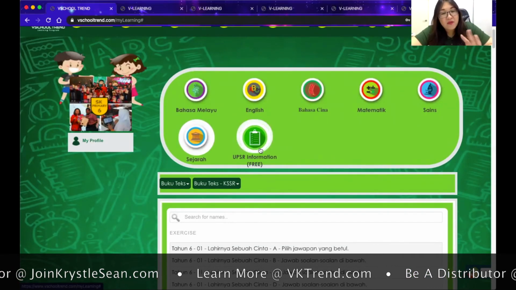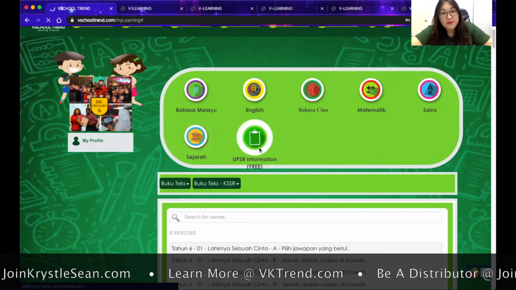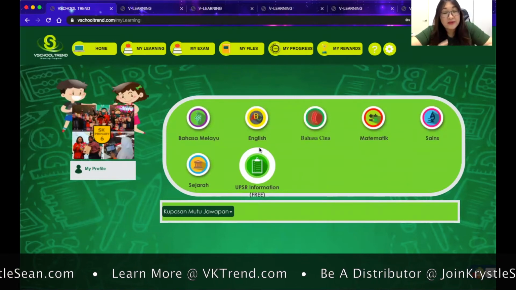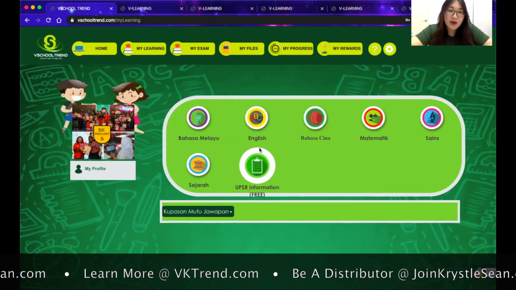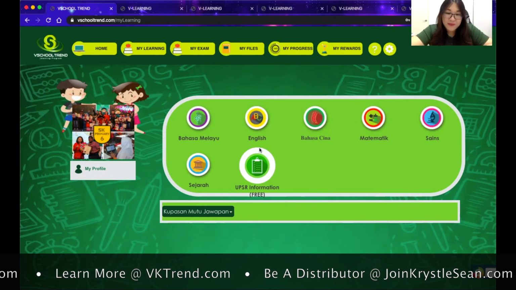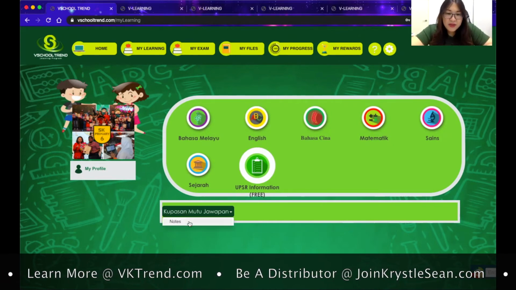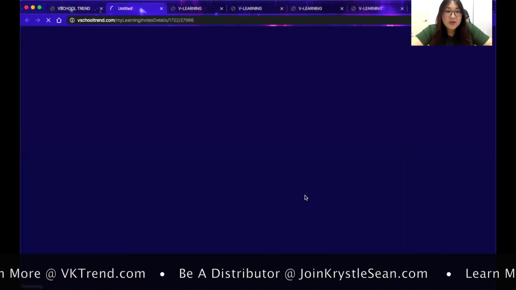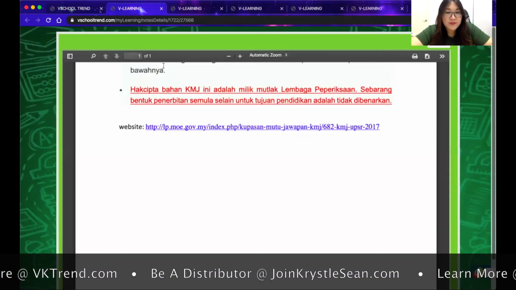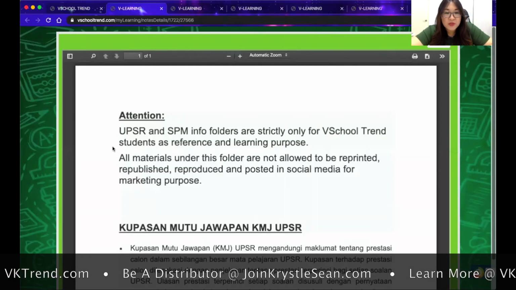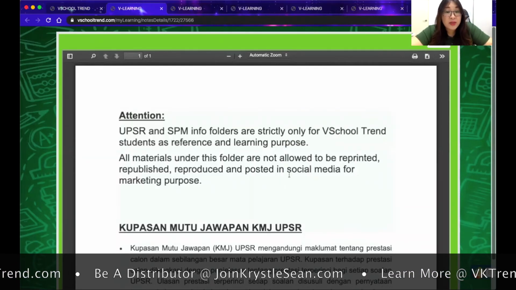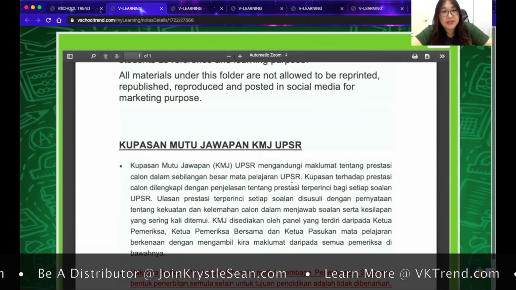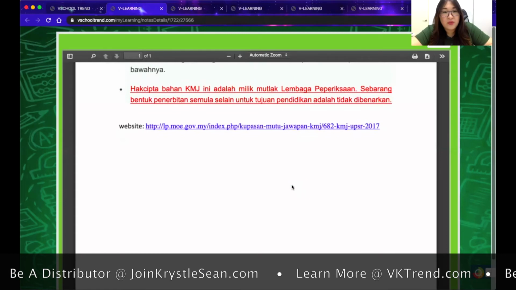And then we have UPSR information or UPSR materials. Everything here is given for free as long as you are a Vschool Trend subscriber. So over here, when you click on it, you'll notice that right there, Lembaga Peperiksaan website. So they already click here, and then they already mention the first thing you notice is UPSR and SPM info folders are strictly for Vschool Trend students as reference and learning purposes. So everything here is already written.